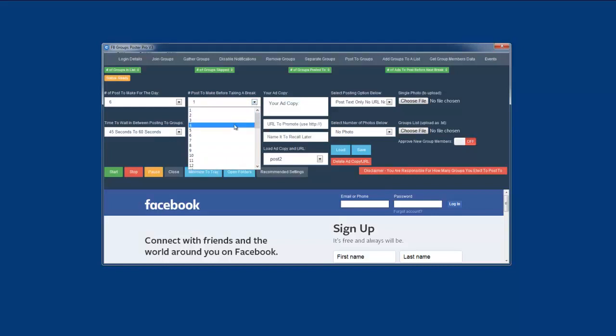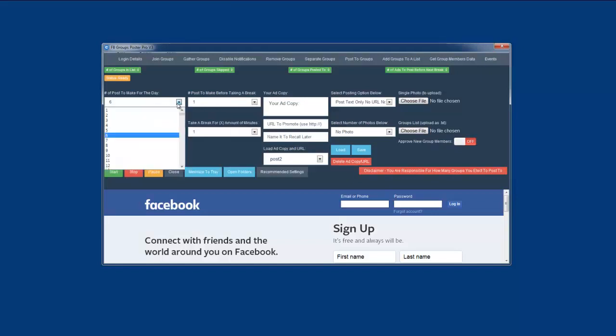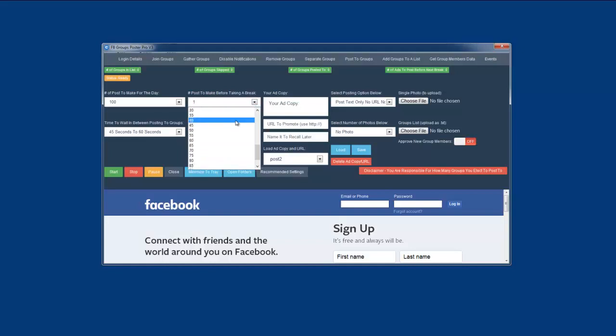It allows you to take a break after X amount of posts. Let's say you want to make 100 posts for the day. Tell the software to wait 45 to 60 seconds, a random time between each of those posts. You want the software to take a break after every 10th post, and then wait 10 minutes during that break. It's a phenomenal feature, and it saved a lot of accounts from getting temporarily restricted.